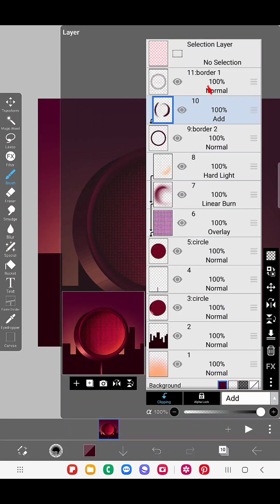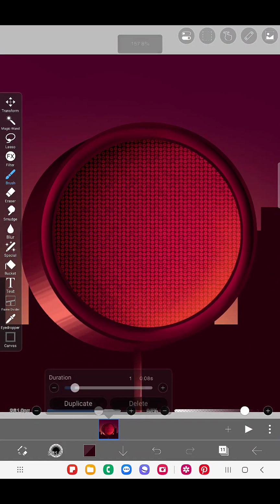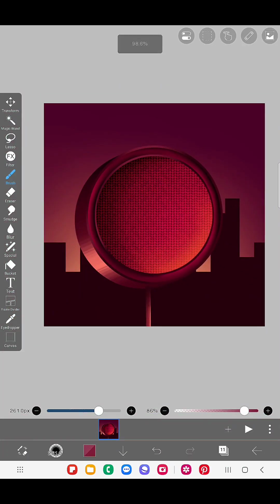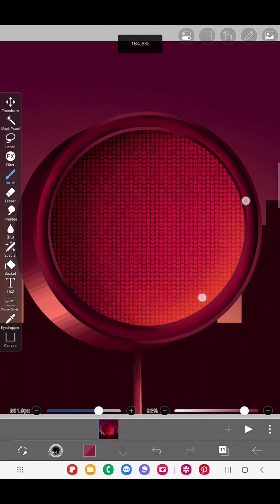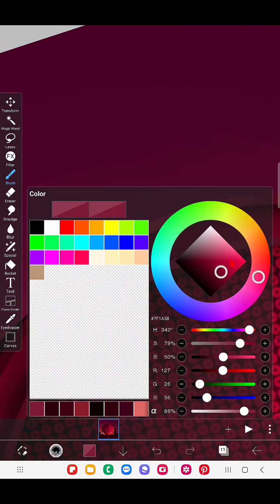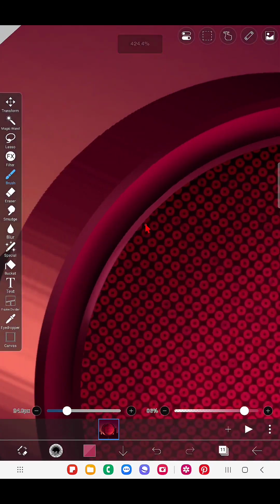Yeah, now it is ready. Now I'm on the border one layer. I just switched on the alpha lock and I'm adding the darker details at the center like this and lighter details like this. So after adding these shadow and light details to the border two layer, you can find the difference in the way it looks. It looks like the border two details are inside.